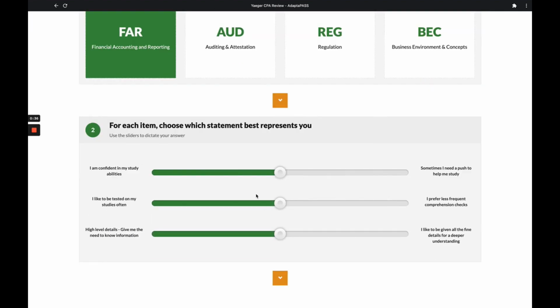And then you have these three sliders. So I'm confident in my study abilities versus sometimes I need a push to help me study. I've been a student for quite a while now. I'm fairly confident in my study abilities, but you might be different. I like frequent low stakes testing. I pushed for that a lot when I was teaching and as a student. I actually really prefer that.